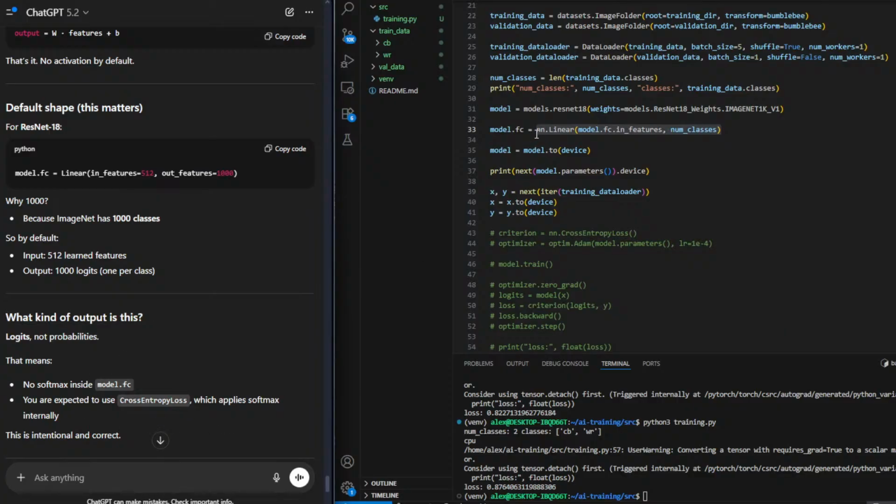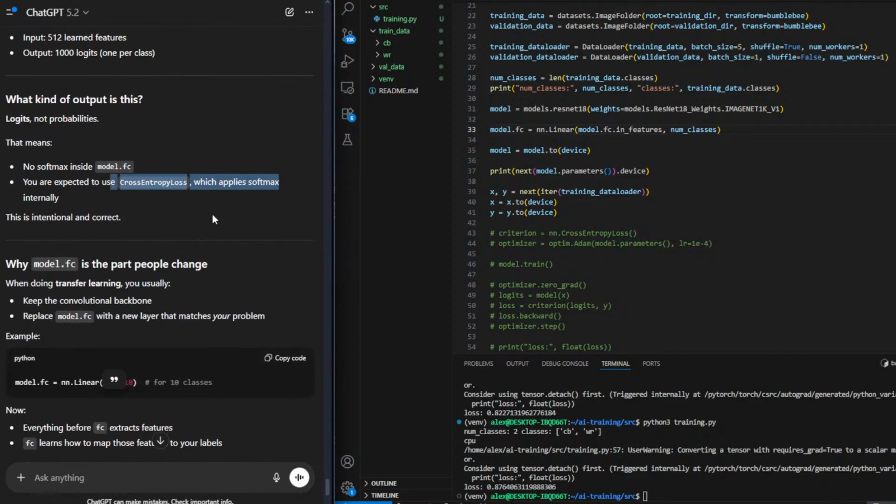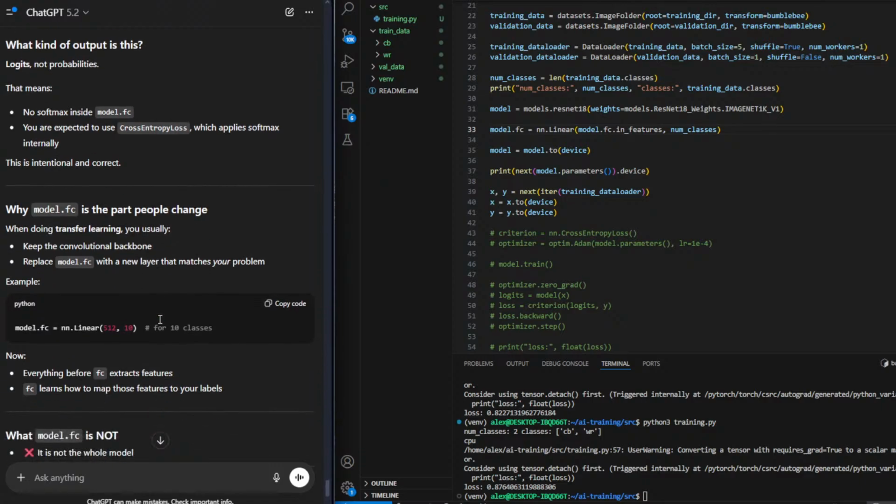Okay. So this final layer is just going to produce logits. And then after those logits are produced, you're using cross entropy loss, which is handling the softmax of this logit, which is just normalization, right? Which is going to do the normalization for the end result of this final layer, handle the softmax, and then apply the cost function to it to get your final score. Right? So everything before FC extracts features, FC learns how to map those features to your labels.